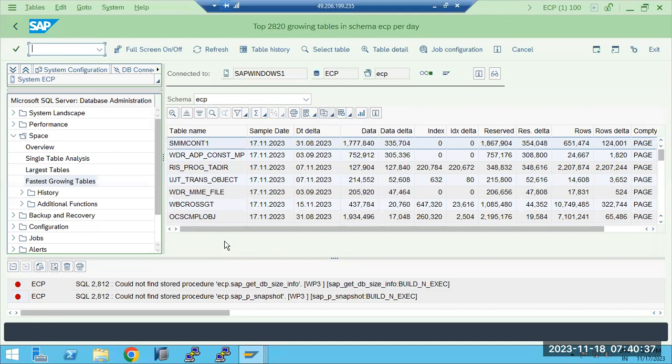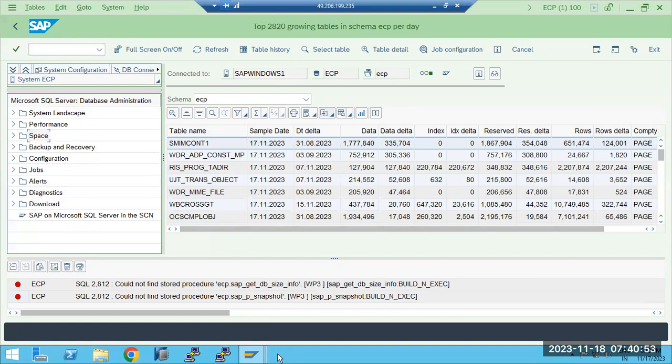Suppose tomorrow your manager asks you to provide the top growing tables list. Then you can just pull it from here, export it, and send it. So the largest tables, all this information we can get out from the system here, in DBACOCKPIT.